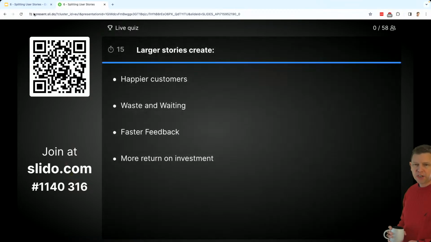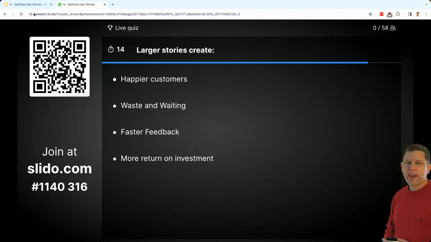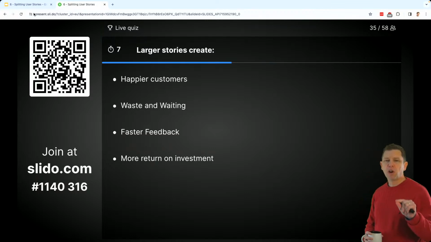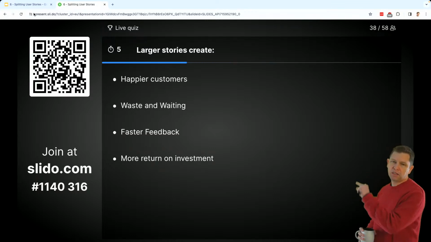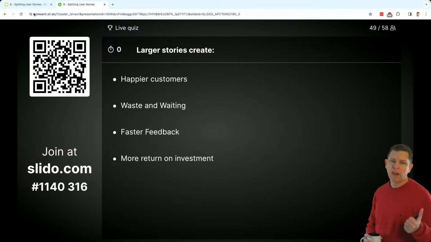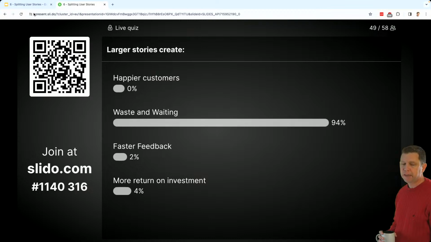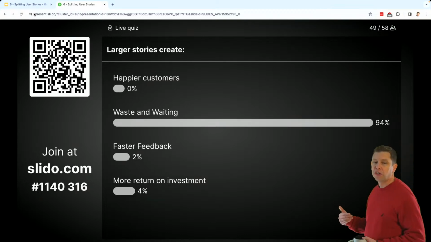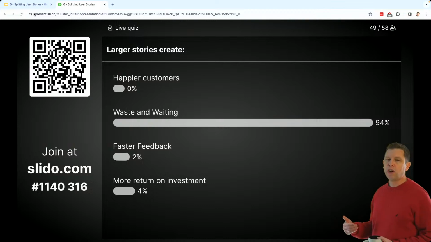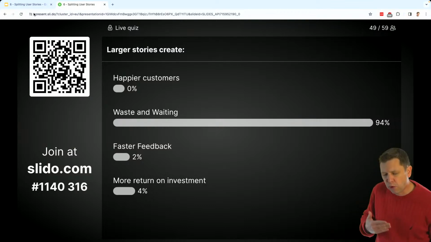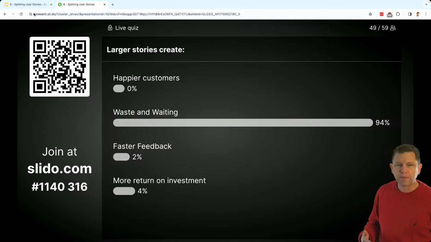Okay, next question. Larger stories create happier customers, waste in waiting, faster feedback, or more return on investment. So if we choose to make larger stories, which one of these things is a byproduct of creating larger stories? Happier customers, waste in waiting, faster feedback, or more return on investment? And yes, waste in waiting. The larger stories are going to actually delay feedback. And the larger stories are actually going to mean that we delay how long it is before we're able to start earning a return on the investment.